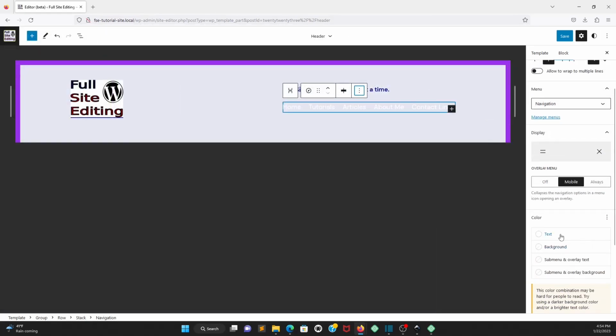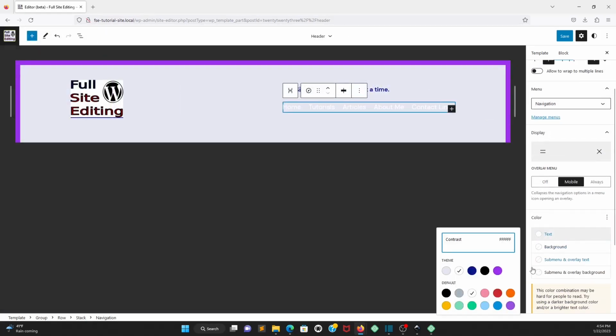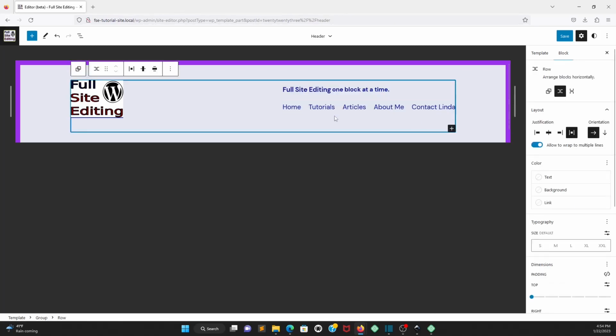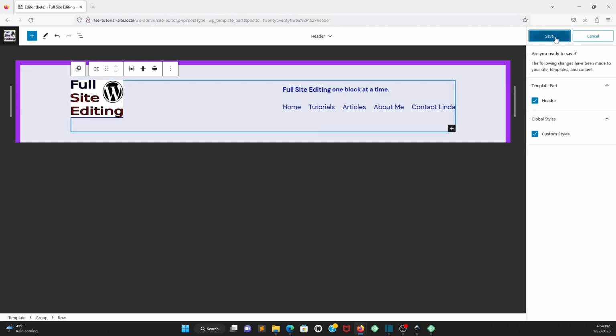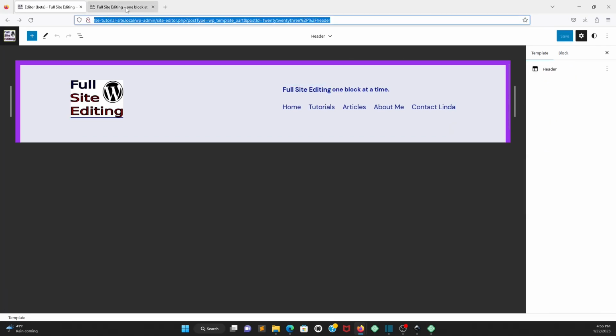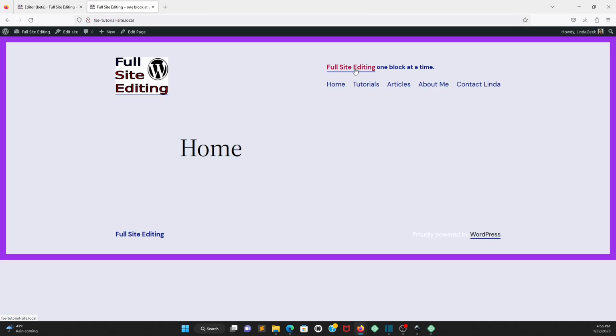And now we can get back to our text. And let's say we want dark blue. Okay. We want to keep it at dark blue, but when we hover over it, let's save these changes. And then we want to take a look at the site. I want to take a look at how the page acts. And this is a link, and it turns red.